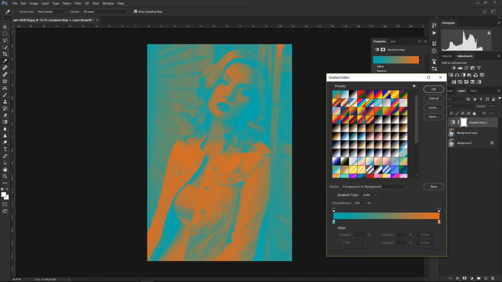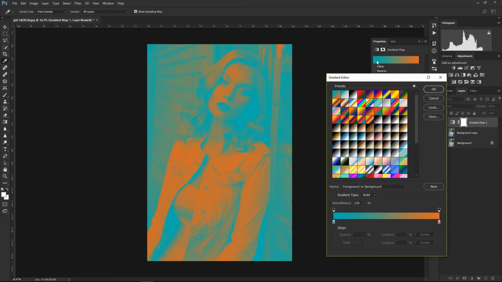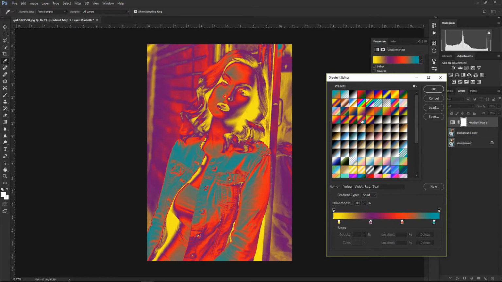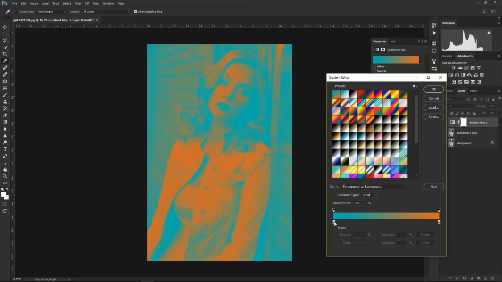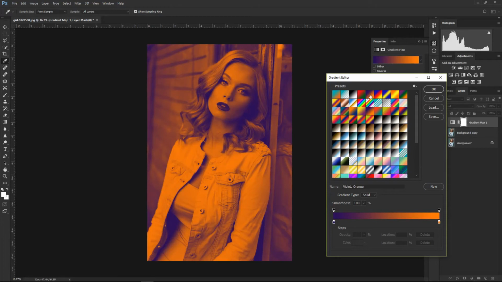The best gradients for split toning are gradients with two colors, like this red and green, for example, or cyan and orange. You can also use these other gradients with more colors to get some interesting results, but that's not a typical split toning. So for this tutorial, we're gonna stick to gradients with 2 colors only. This is a nice gradient, for example. Let's see what else we can use. Not this one. This one, for example, purple and orange. That's a nice one too. So here, you can see that highlights are toned orange and shadows are toned purple.